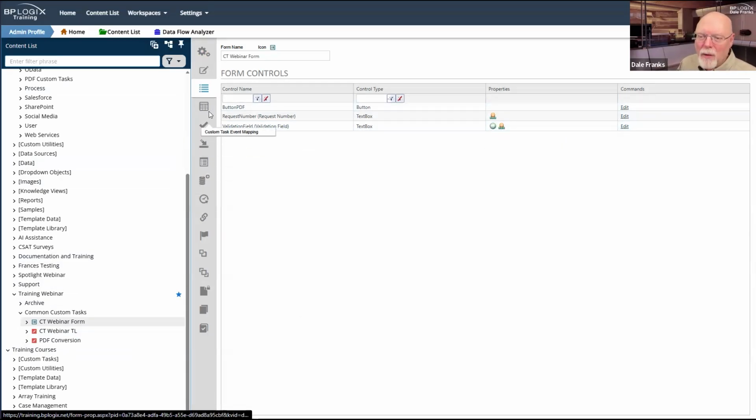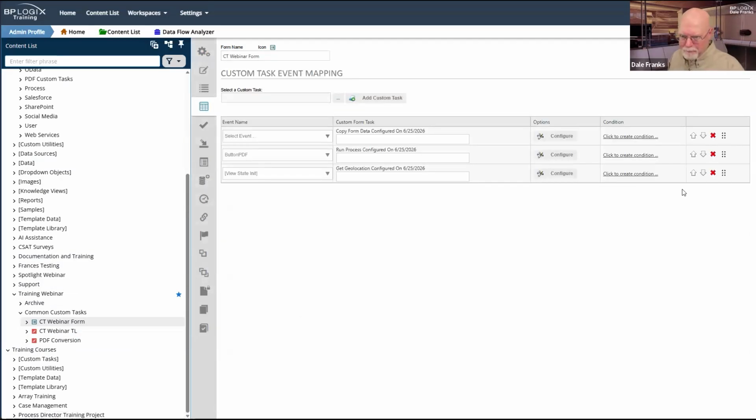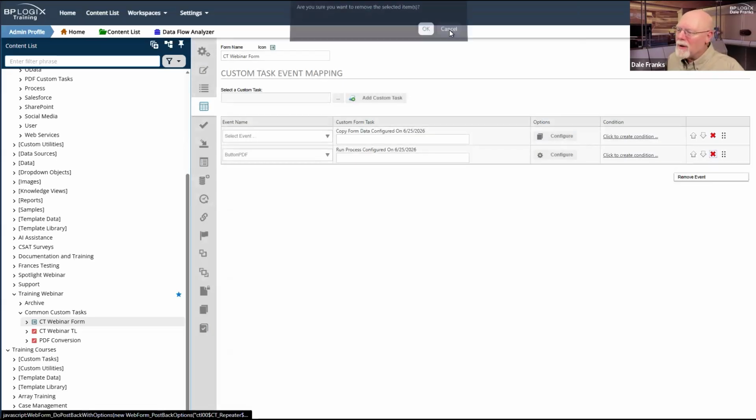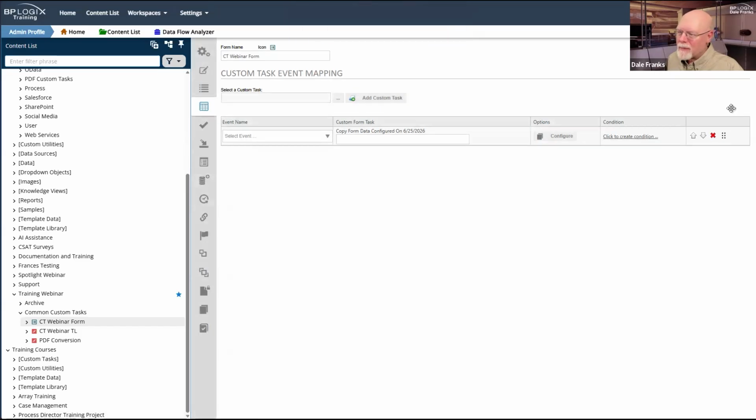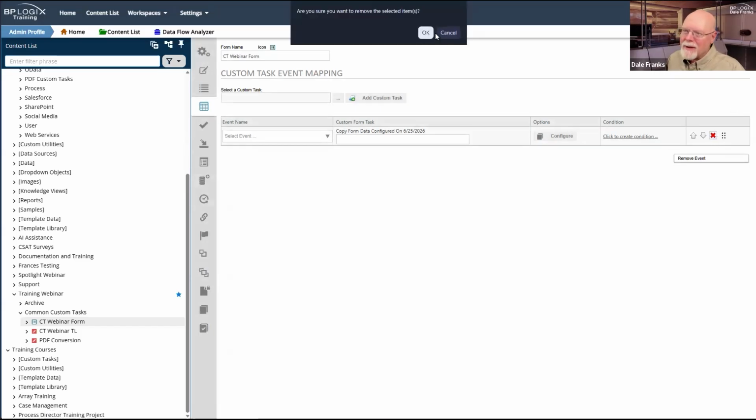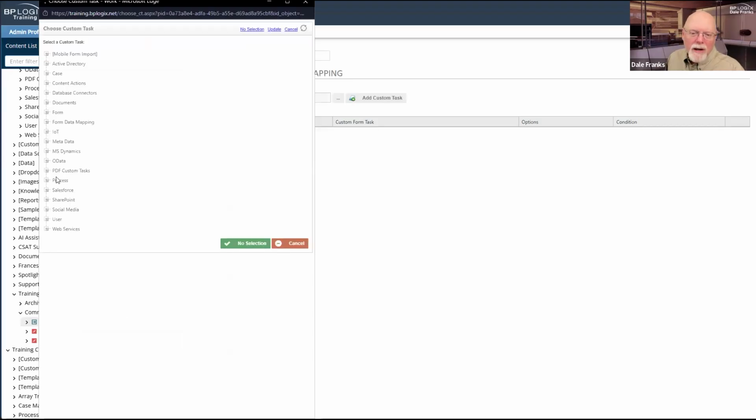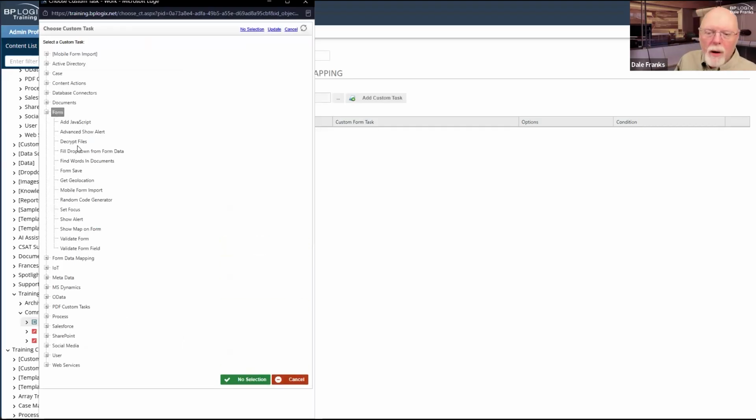So now let's go to our custom task event mapping tab. We don't really need any of these anymore, so I'm just going to go ahead and delete them to make my life a little simpler. And we're going to go into our custom tasks. We're going to go to form and we're going to go to validate form. Validate form field is a little bit different. Validate form field enables you to throw in a regex expression to validate the value in a form field.